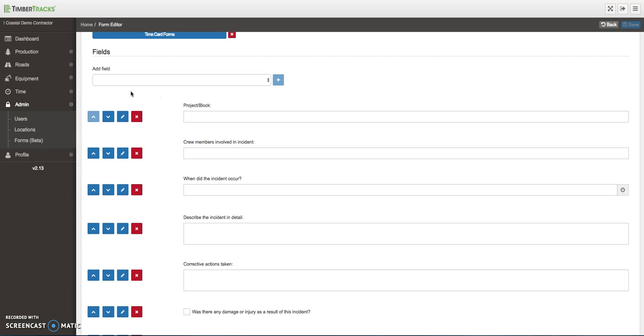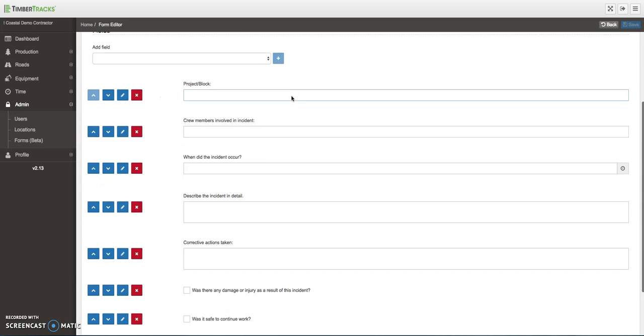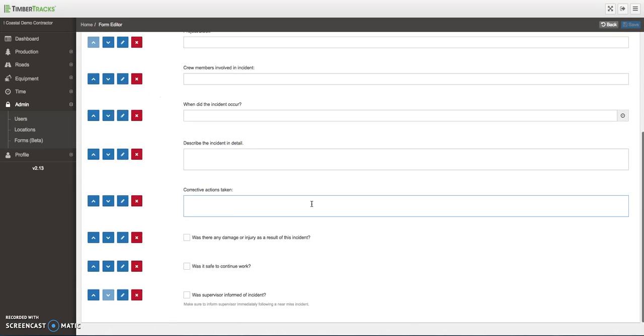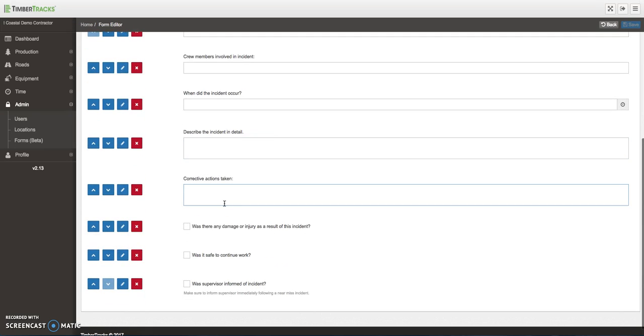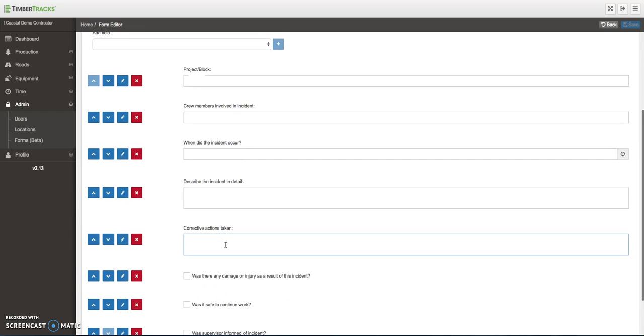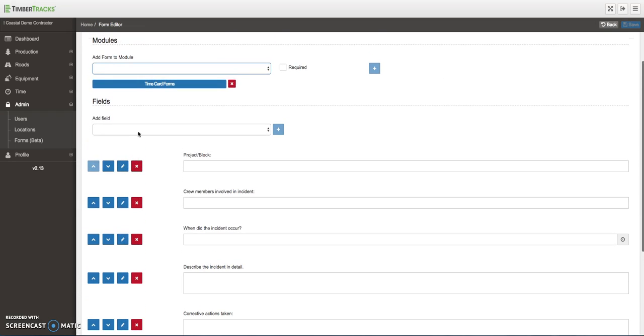And so you can see that I've already gone ahead and I've added a number of fields here, different types of fields as well. We have a time field. We have some open text fields or text area fields. We have checkboxes. There's a number of options, and I'm going to show you what they are.